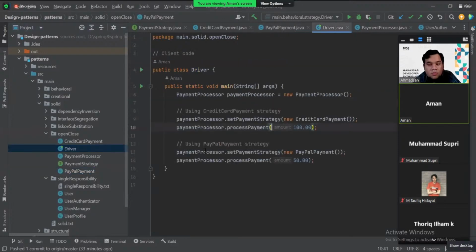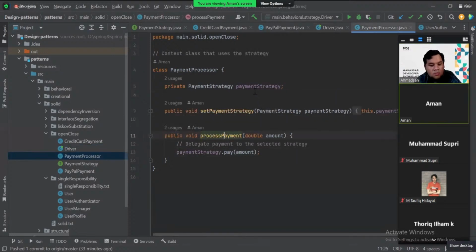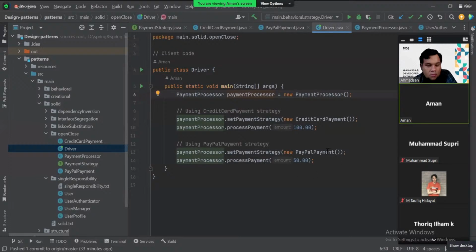Now in the driver class, we can just set up the payment processor class. This is the payment processor class. This would be taking up one strategy, which is the PayPal payment strategy. This strategy would be set via this setter injection. Then on process payment, this will be completing the PayPal payment from the payment strategy.